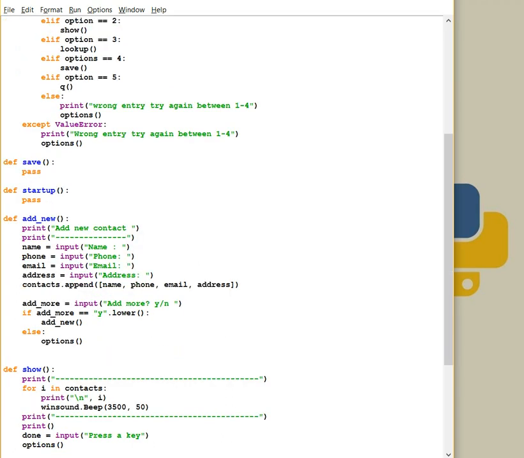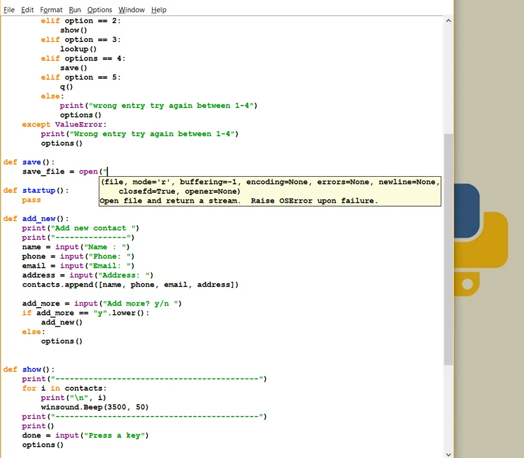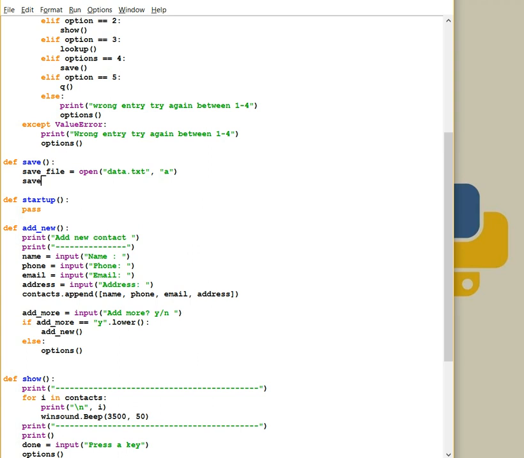And we come here. For save, we need to just write a simple text file. So save file equal open data.txt, a for append, and save file dot write, each on a new line.